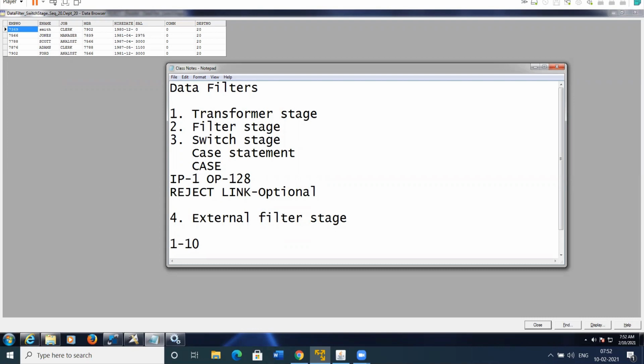We use filter mainly if you want to filter on more than one column, where you can give more restrictions. In switch, you can only select one column, and you have to do the condition on that column. This is the disadvantage. In filter, we can give more columns. Okay, got it, sir.